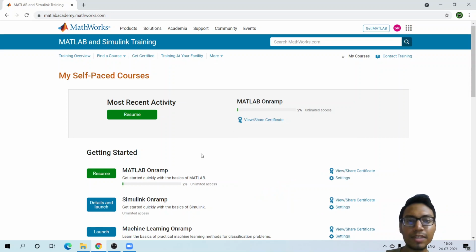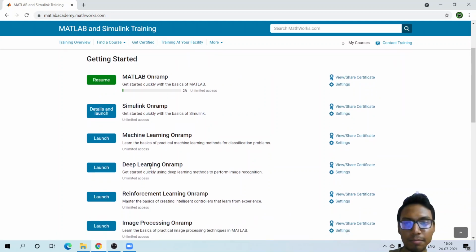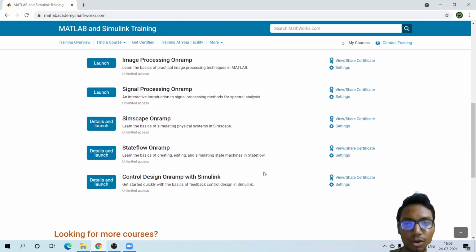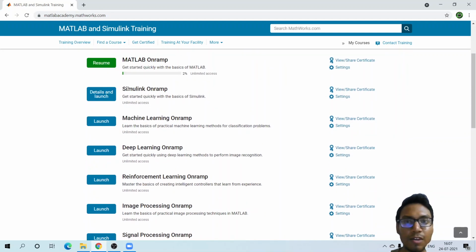So this is something that MATLAB has, a great thing. Also we have the Simulink onramp, and there is the machine learning onramp and many other onramps, but start with this MATLAB onramp. It is completely free. I've shown you how it's free. For the Simulink onramp you need MATLAB, and I will discuss it in another video.